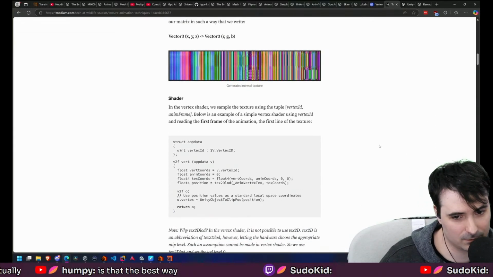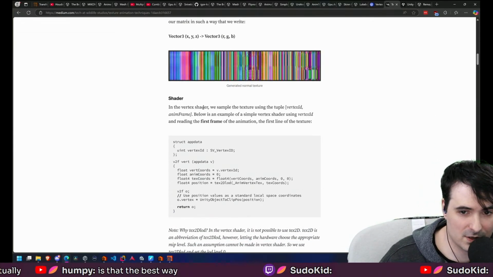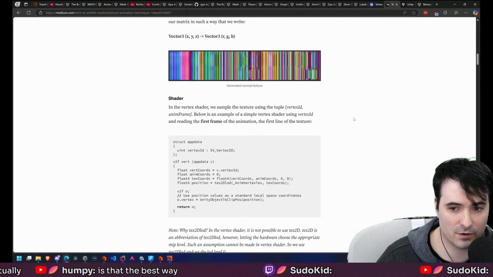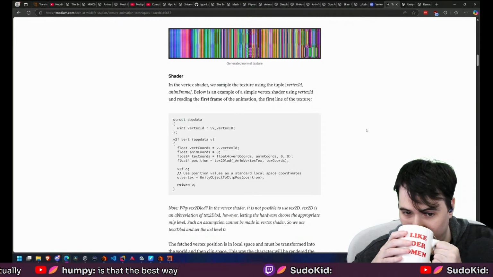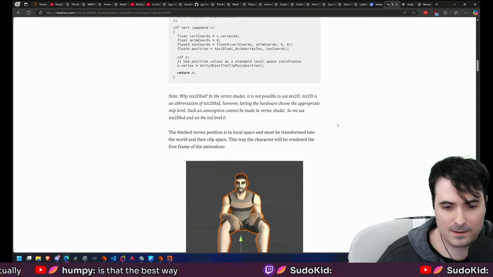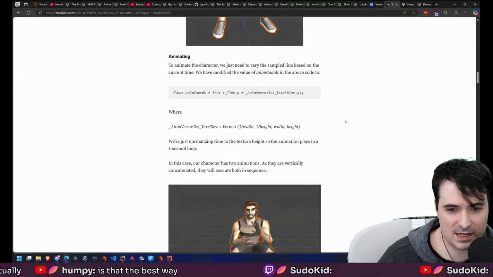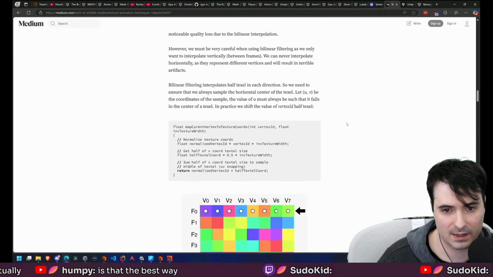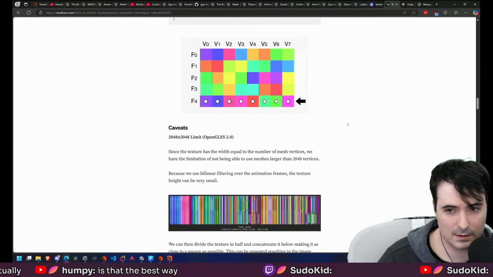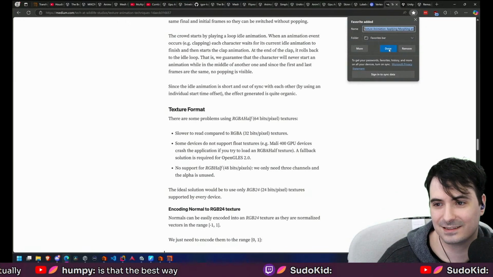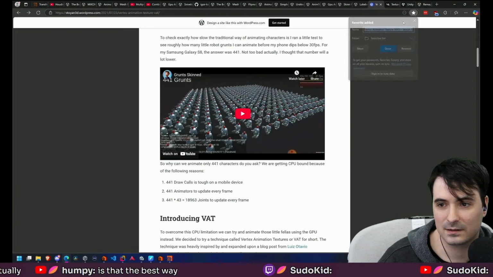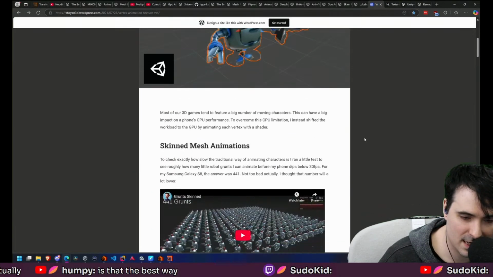I think I get it. In the vertex shader, we sample the texture using the tuple vertex ID, anim frame. What I'm trying to figure out is how do we sample it? This is really good. I'm gonna save this. Okay, let's start taking a look at this.